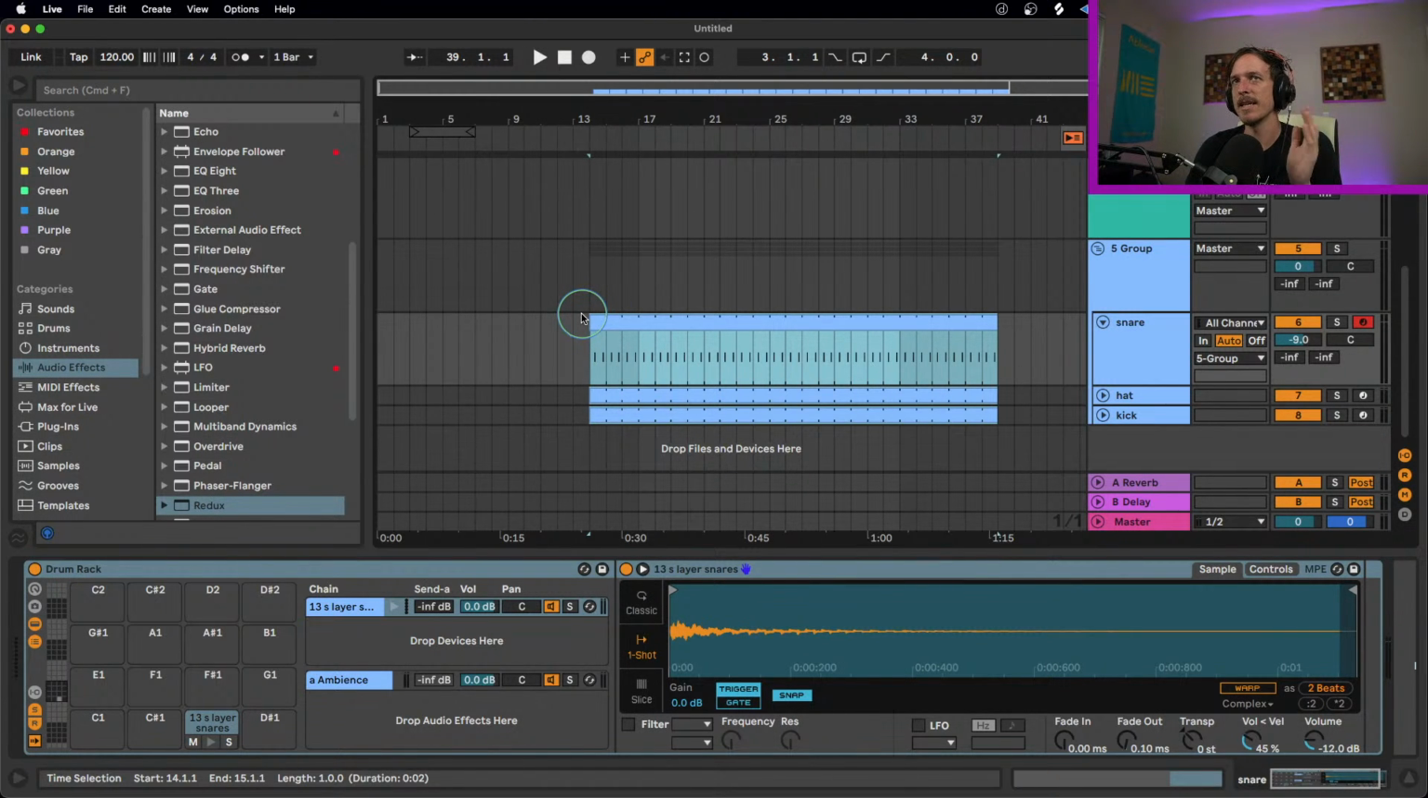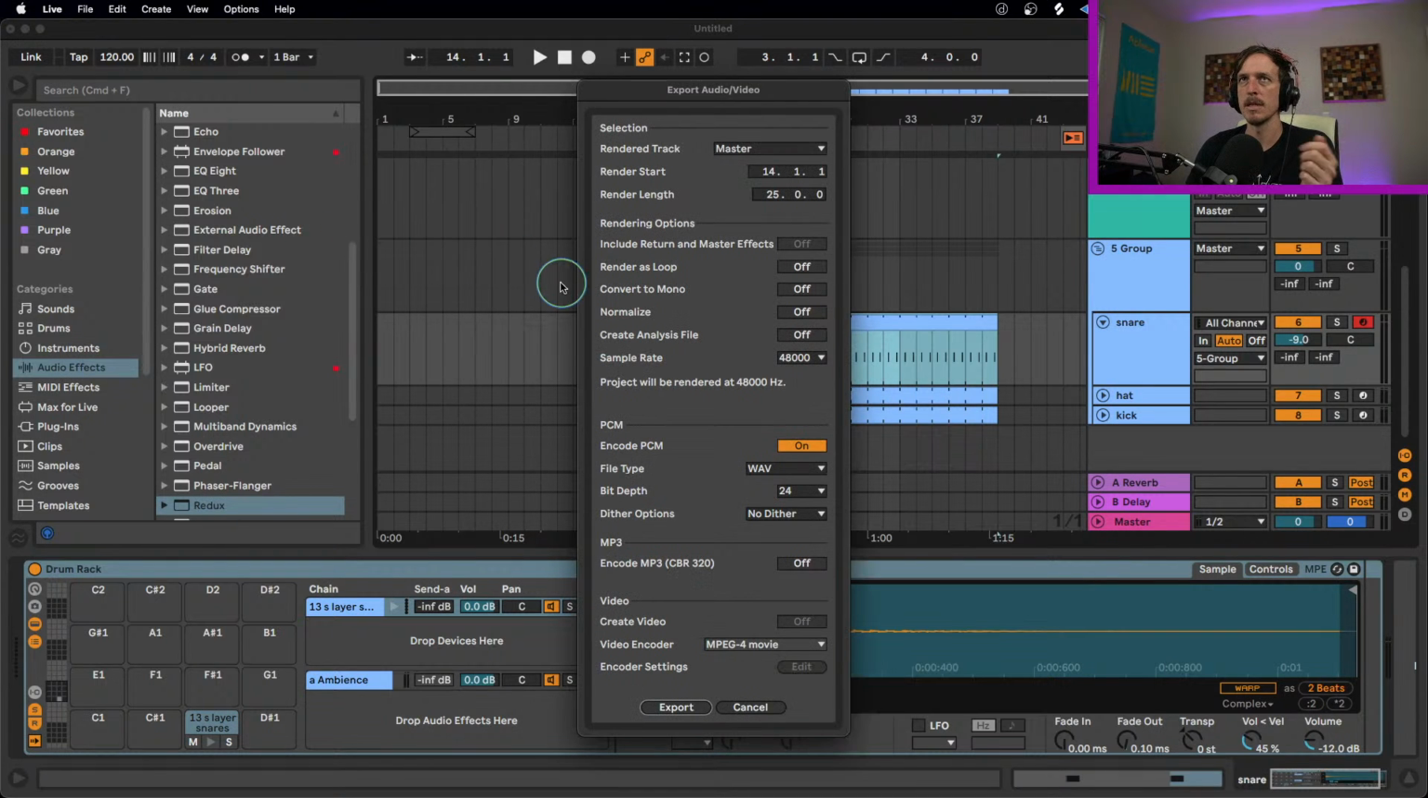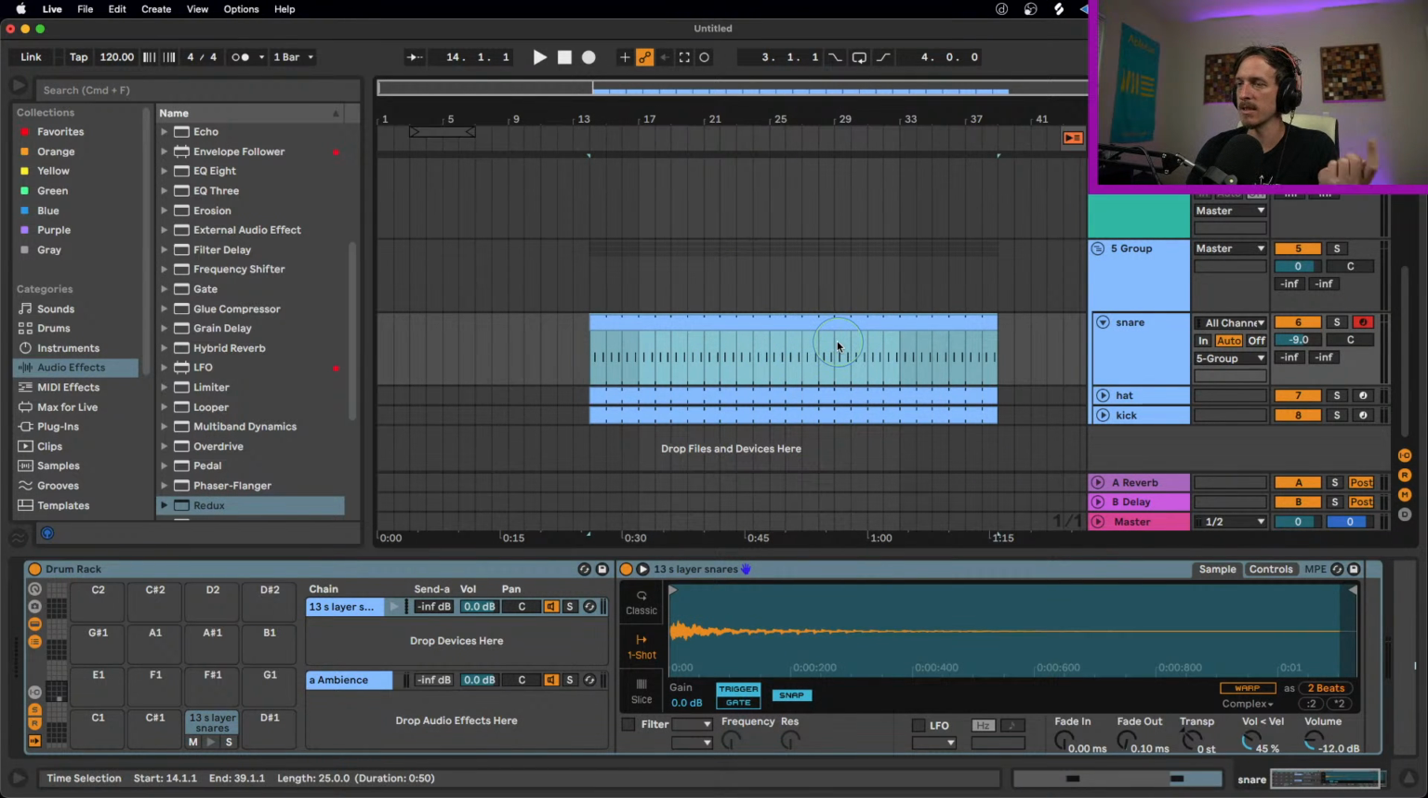All right, so say I've got a song, and here's my song, and I want to export this song. If I hit export, let's say MIDI clip. There we go. Right now, it's going to pick a render start and a render length. This is based off of the amount of time you have selected in the arrangement view. So it's starting at bar 14, going for 25 bars, because that's what I have selected right here.